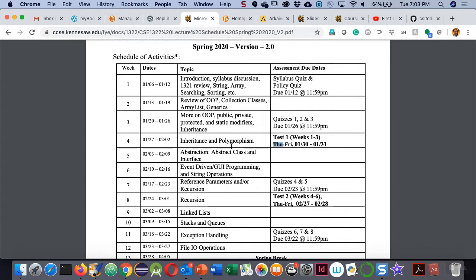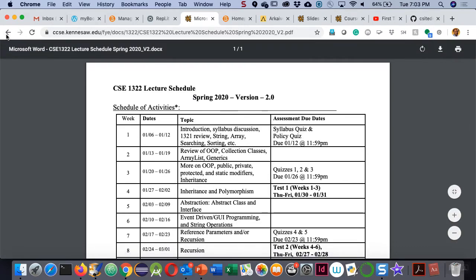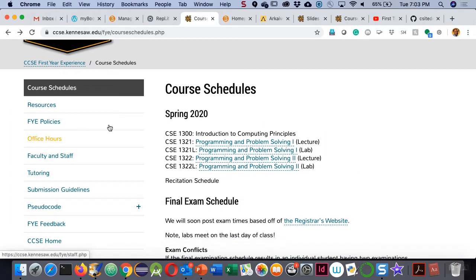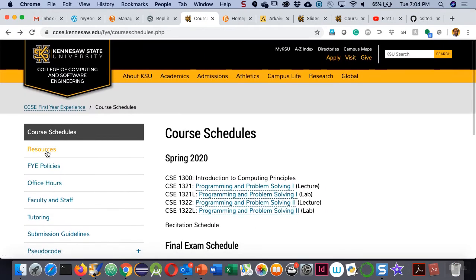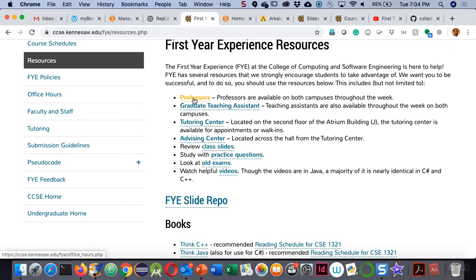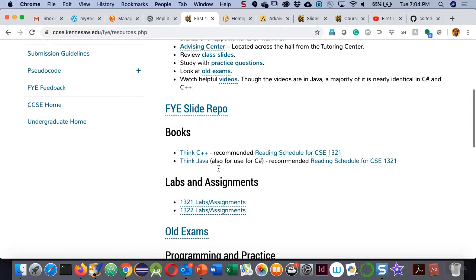I think everybody is a good enough reader to read this instruction, okay? I'm trying to jump into actual programming soon. On the first year experience page, there is a resources link. You will see our professor's name, our information, and graduation information over here. You have the book link. These are free PDF books. Please download and read this book.